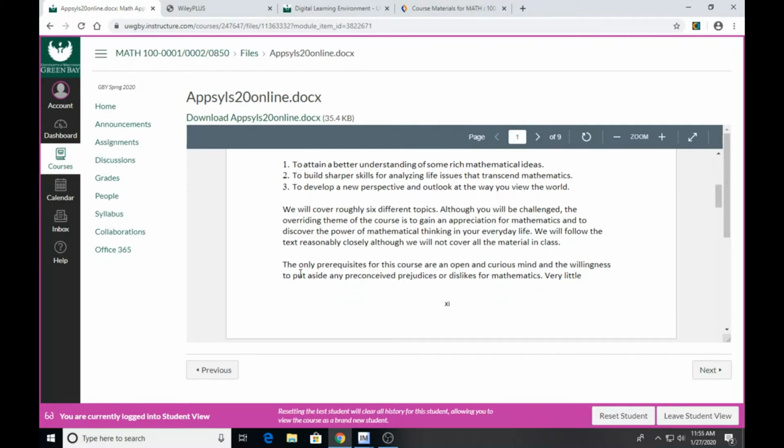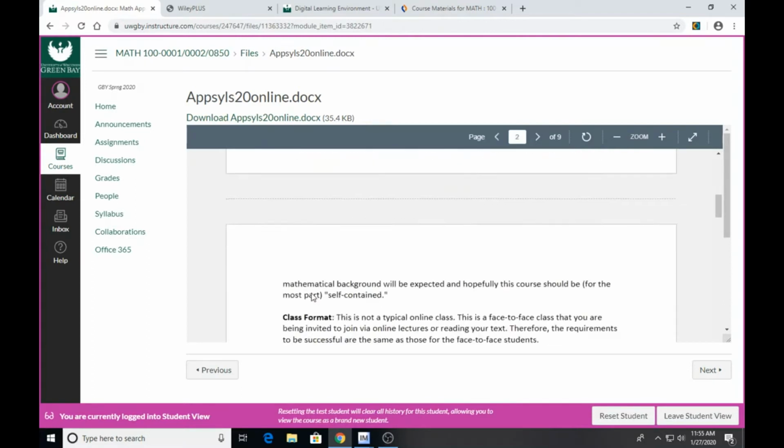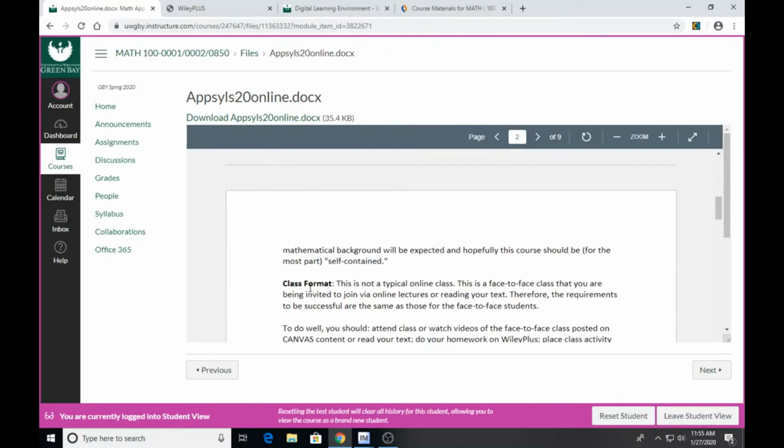The only prerequisites for this course are an open and curious mind and the willingness to put aside any preconceived prejudices or dislikes for mathematics. Very little mathematical background will be expected. And hopefully this course should be, for the most part, self-contained.